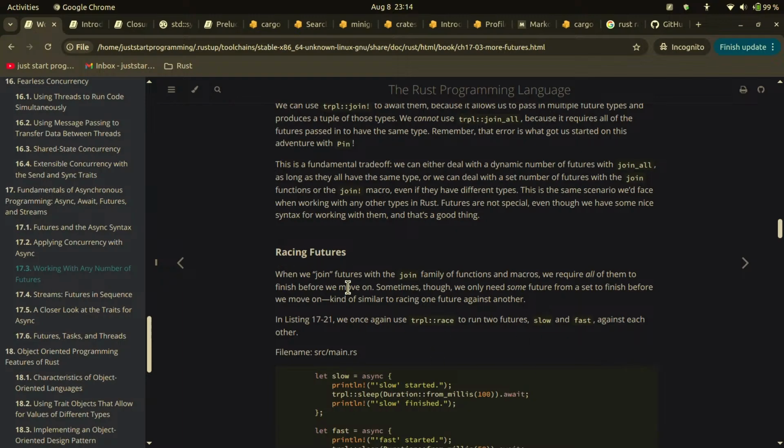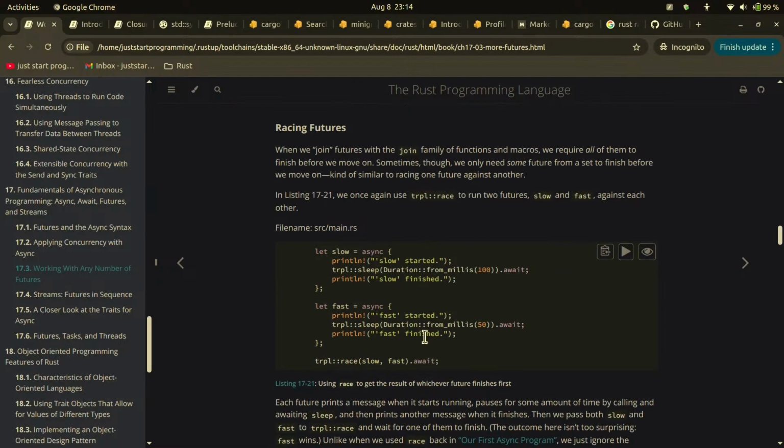Racing futures is the topic. We once again use trpl::race to run two futures, slow and fast, against each other. So we have the slow async block. This one sleeps 100 milliseconds. This one is fast. This one has only 50 milliseconds, so that is half of this. And you have race, slow, and fast.